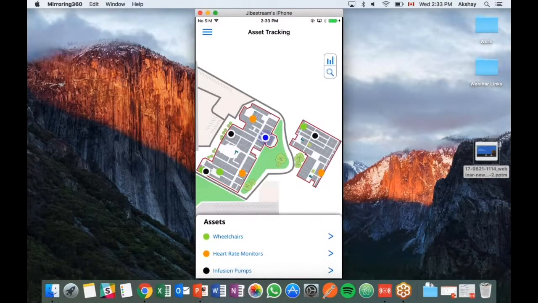So I'm going to go ahead and open this up, and you can now see the assets starting to move on the map. This use case is a hospital use case. There are wheelchairs, heart rate monitors, infusion pumps. You can see I can open up the data related to that specific infusion pump. I can open up the data related to the second infusion pump as well.